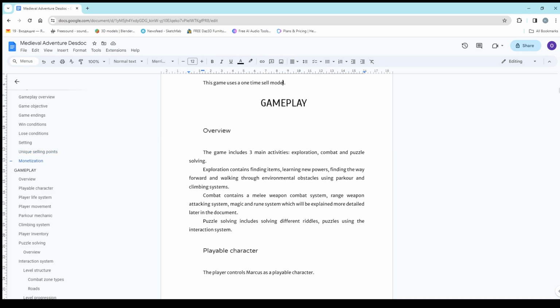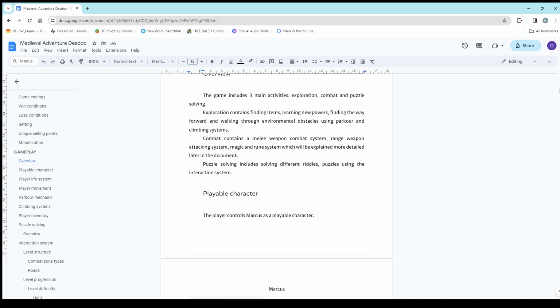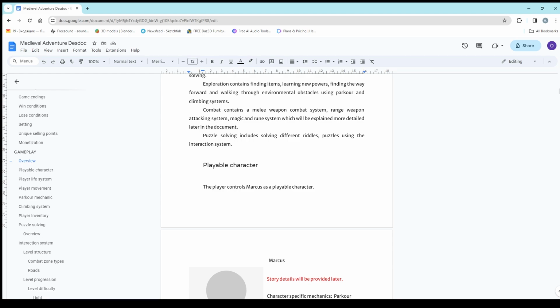Then we have this gameplay. Here we have this overview, of course. And here you need to share information in more detail. And here we have the game includes three main activities: exploration, combat, and puzzle solving. Exploration contains finding items, learning new powers, finding the way forward, and walking through environmental obstacles using parkour and climbing system. Then we have combat with melee weapon, ranged weapon, attacking system, magic, rune system, which we'll explain in more detail later in the document, and puzzles, which is solving different riddles, puzzles using the interaction system.